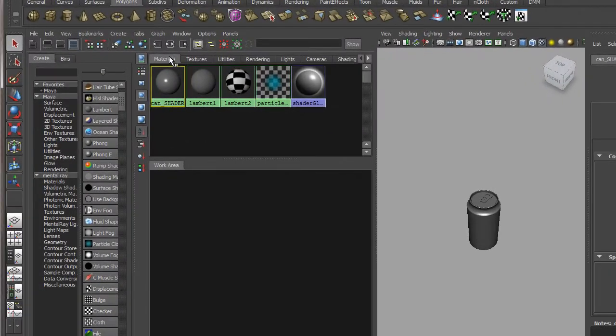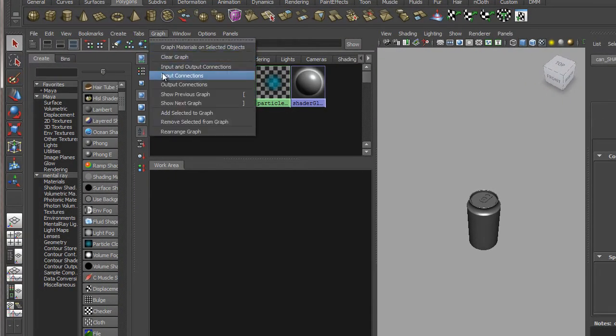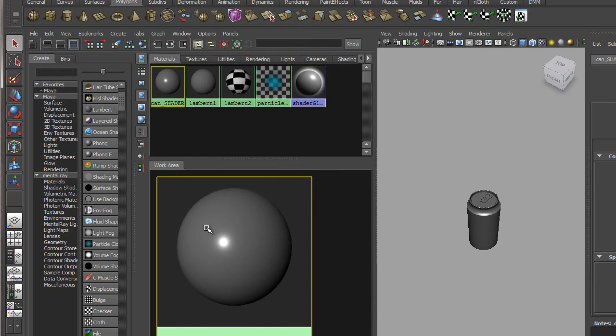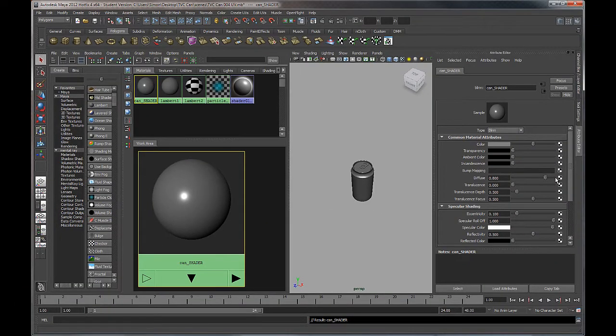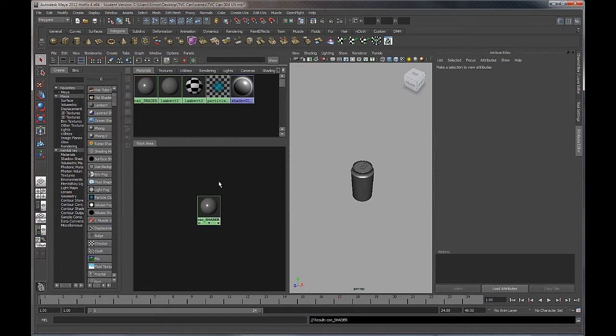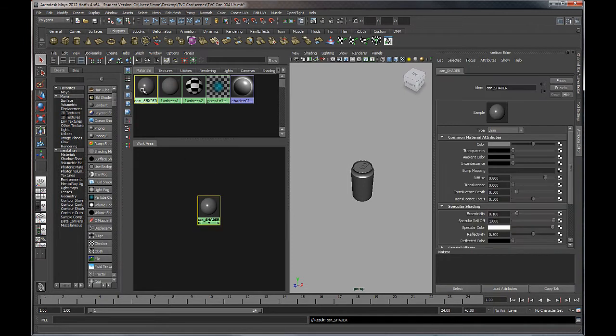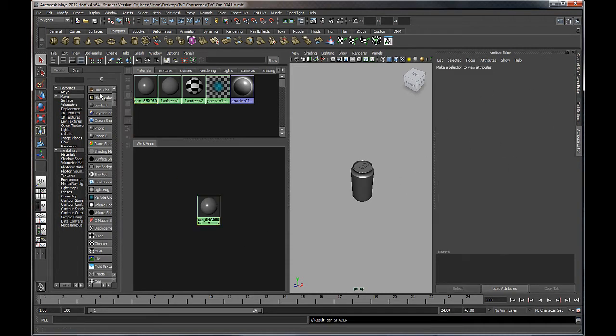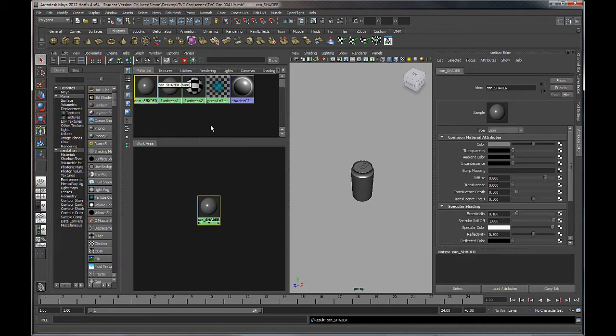Okay, so I'm going to select that, and I'm going to come up to Graph, Input Connections. Now at the moment we haven't got any other nodes plugged into this at all, so it's just the one node by itself here at the moment, this material node. Okay, so the first thing we're going to do, oops, I'll just select the shader again. If you deselect this, it'll just blank this panel out, so just click on your can shader if you accidentally deselect it. So the first thing we want to do is add in our label.